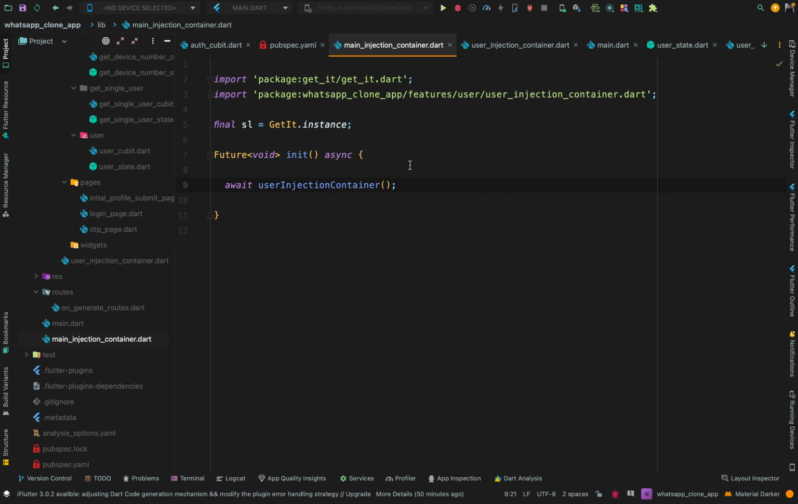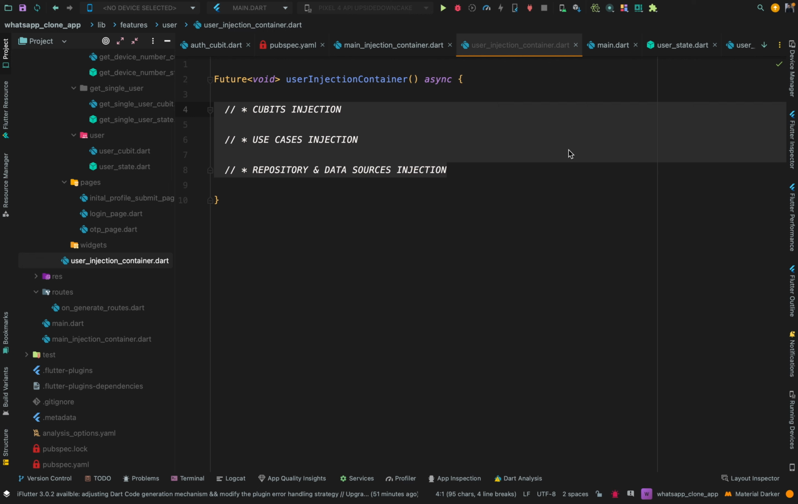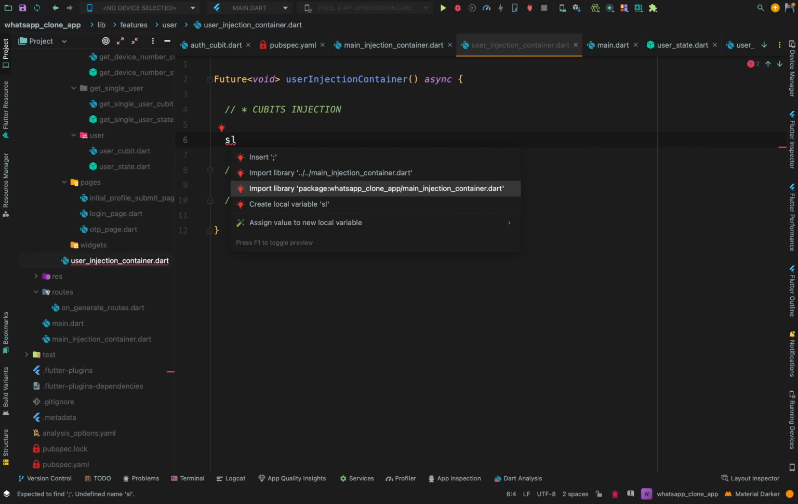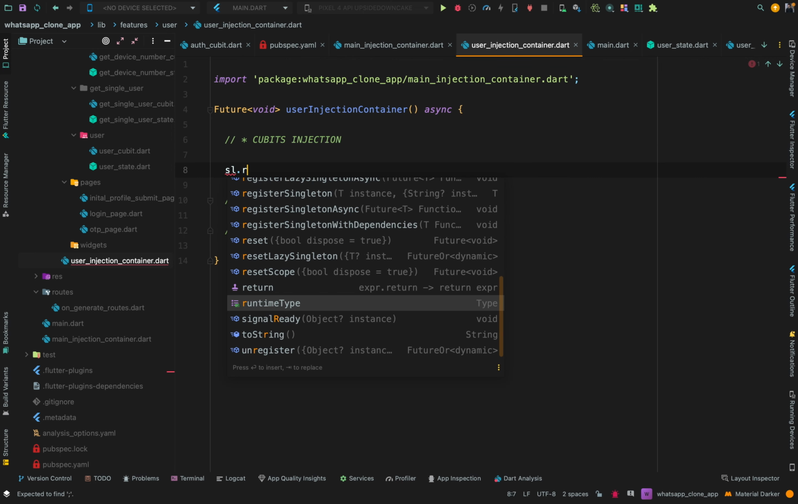Now let's go for the implementation of the user injection container and open its body. For the user feature, we're going to inject the cubits of the user feature, the use cases, and lastly the repository and the data sources. So first of all, let's go for the cubit injections. Here we will call the sl, which is the global variable, and we will import it from the main injection container.